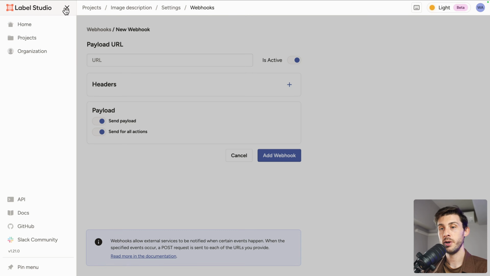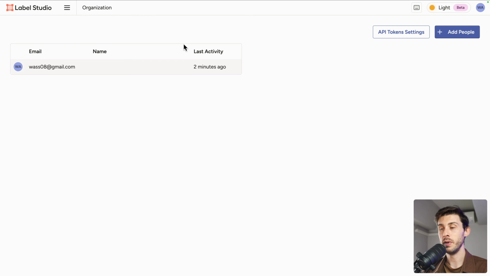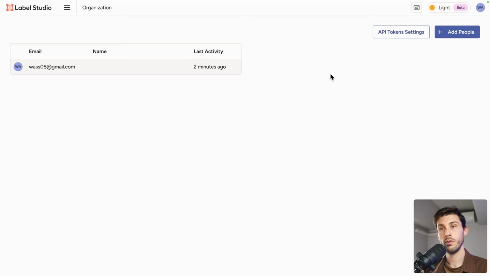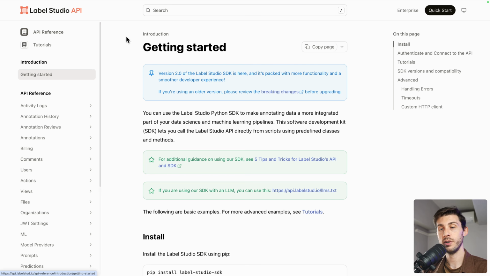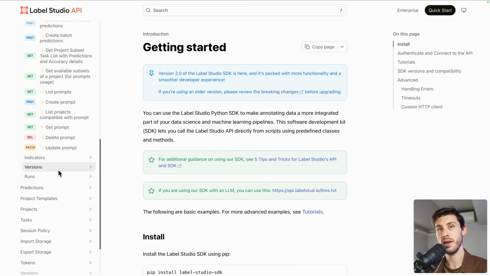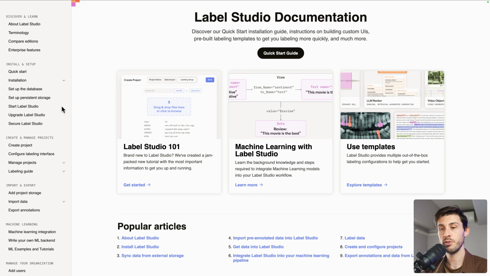In the top left menu, you can open the organization settings to invite all your team members that will help you polish your LLM models and do the different tasks. Simply copy the link and share it with your team members. You can also generate your API key to interact with your Label Studio instance and be able to do everything programmatically through the API. As always, I recommend you dive into their documentation to discover features that I didn't cover in this video and that could be very useful for your use cases.